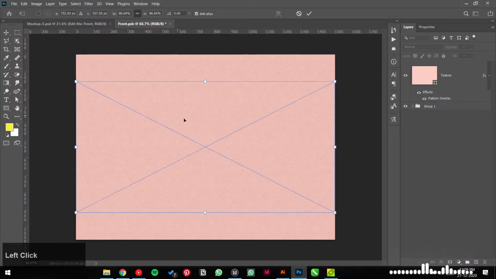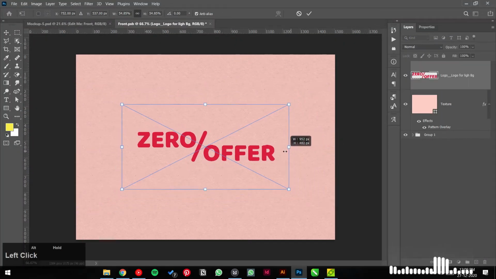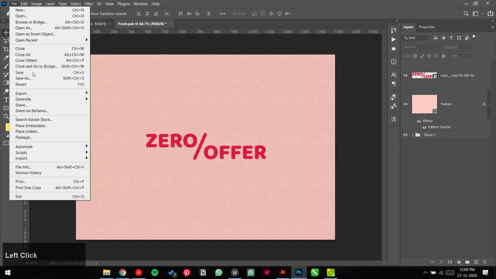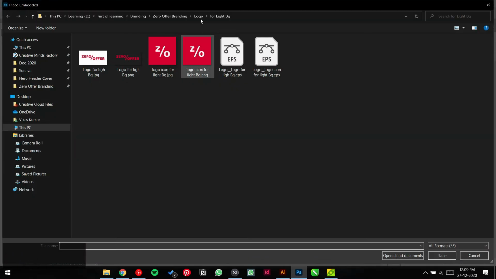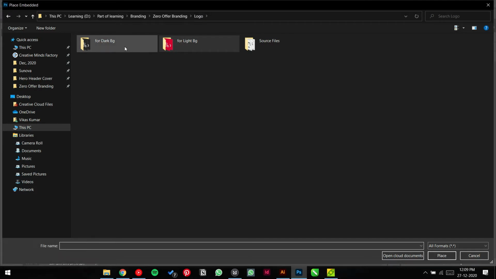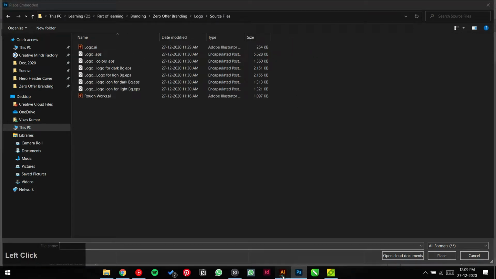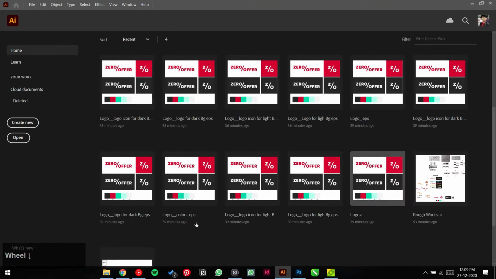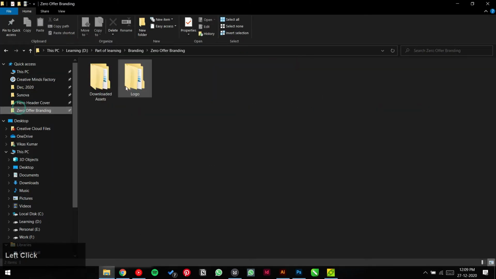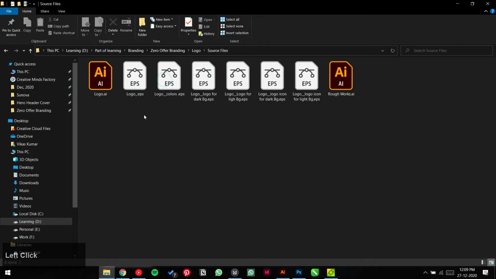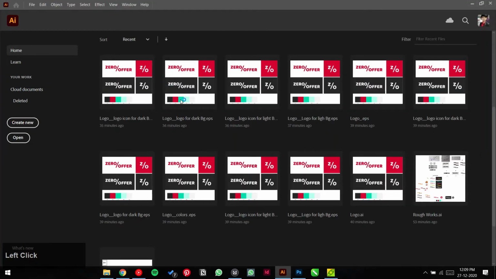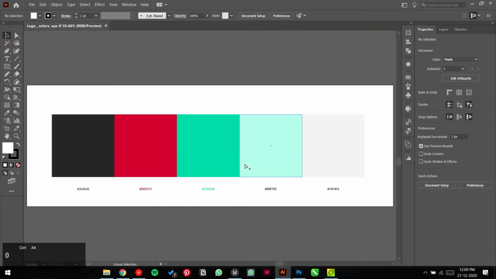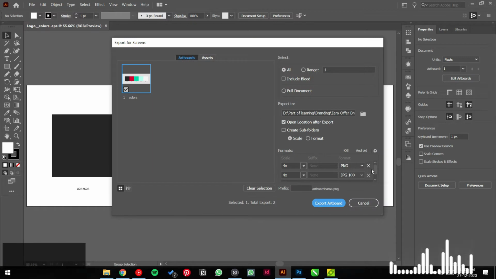If you don't know how to use Photoshop or Illustrator, then let me know, I will make another course for these software. I think I forgot to export colors.